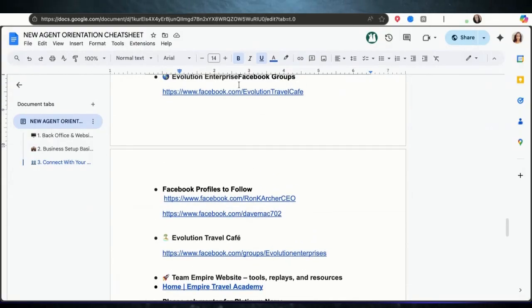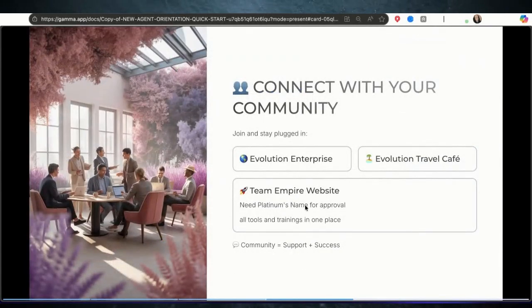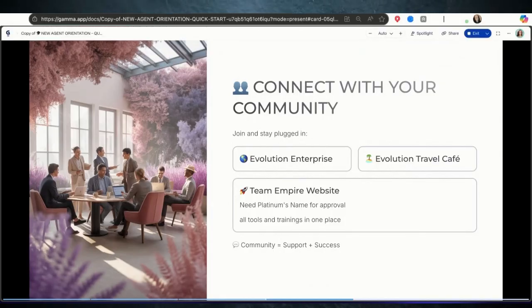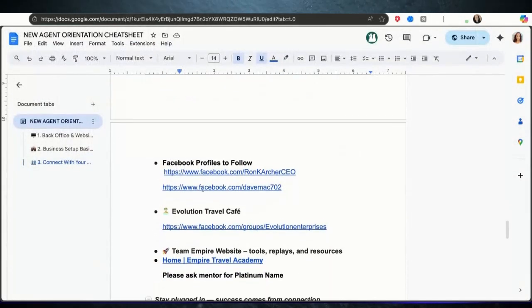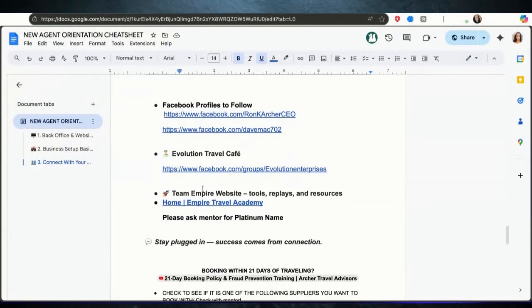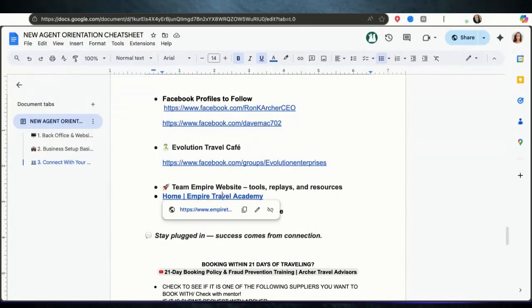Now, the next part that I want to show you is going to be our Team Empire website. You do need your Platinum's name for approval. Reach out to your mentor if you don't know who your Platinum is. But it's going to have all the tools and trainings in one place. All of our recordings get uploaded here. So go back to that orientation cheat sheet. Then you will have Empire Travel Academy.